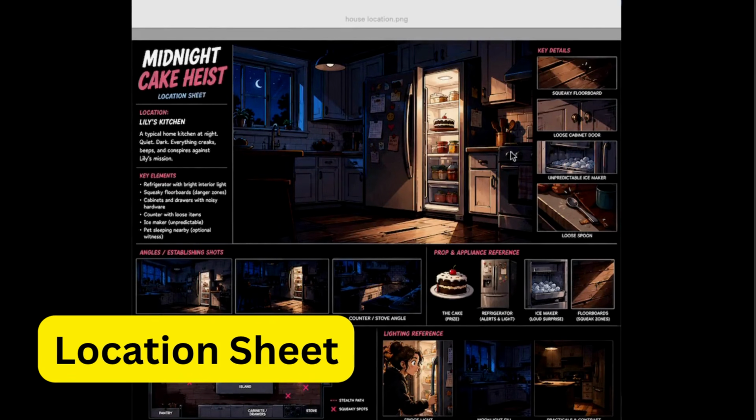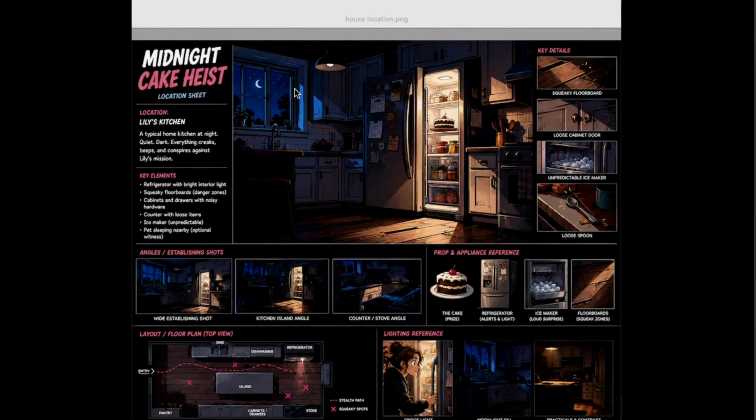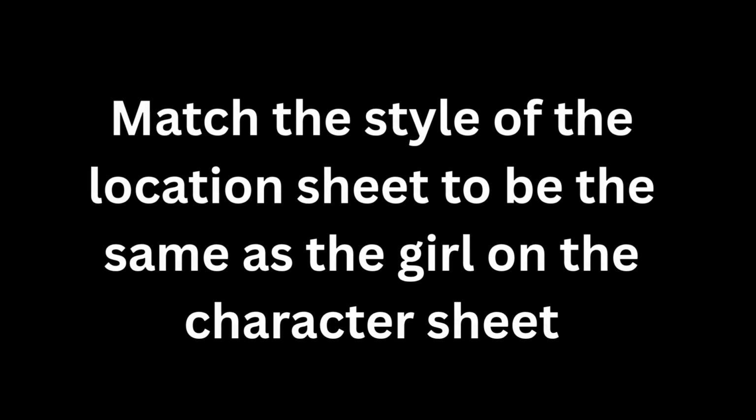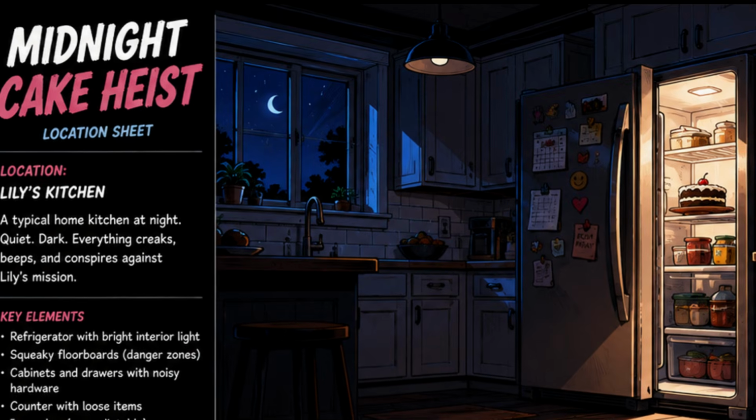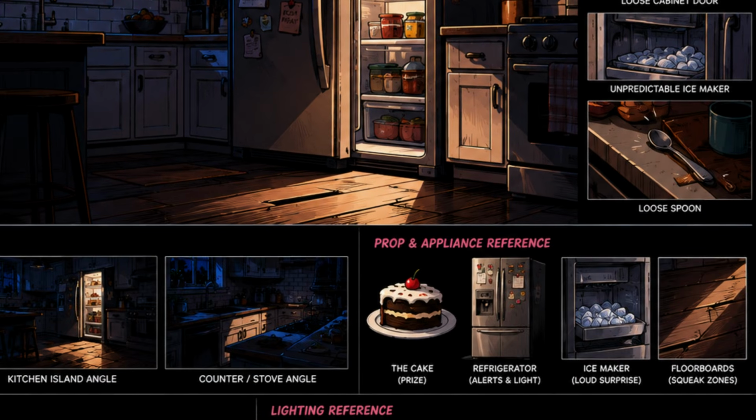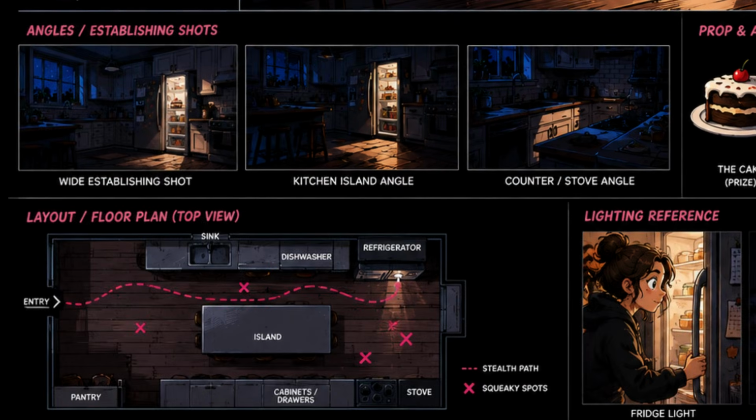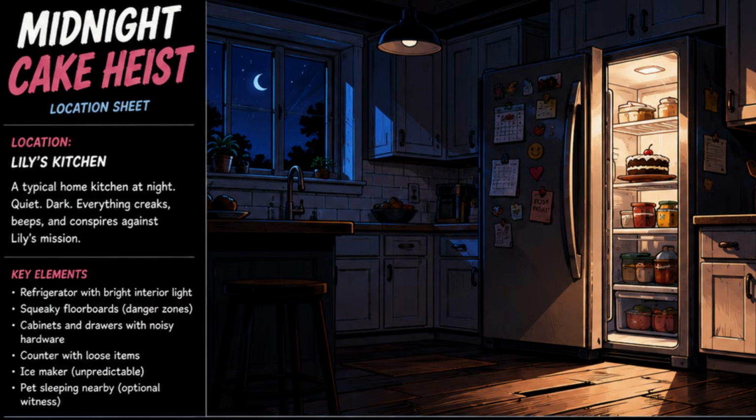Next, I'm going to create a location sheet where the actual story takes place, and I asked ChatGPT to match up the style of the location to that of the girl. Here's what it made me. It's a kitchen and it's late at night, and it even has a floor plan layout of it, which I thought was really good.